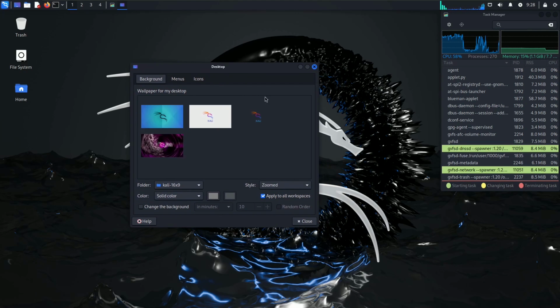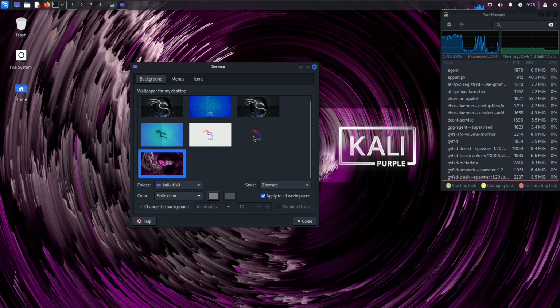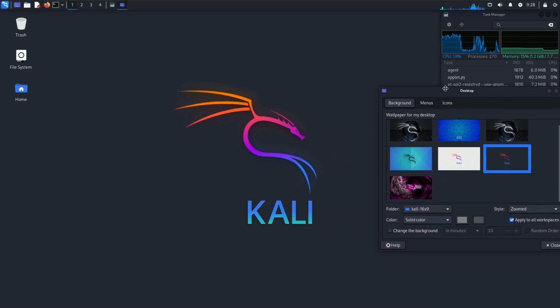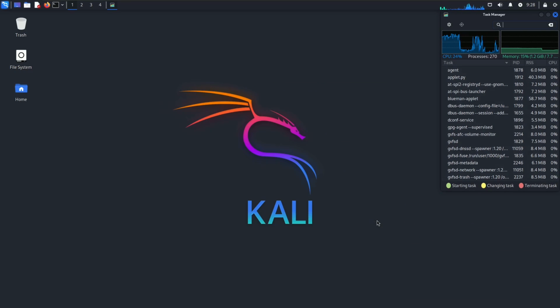So there is no change in the wallpapers, but you get some 5-6 wallpapers here. So there are total 7 wallpapers. You can change according to your wish. I'm going to keep this one, which is simple and nice. And here are the same customization options. So about the desktop features, nothing changed here.